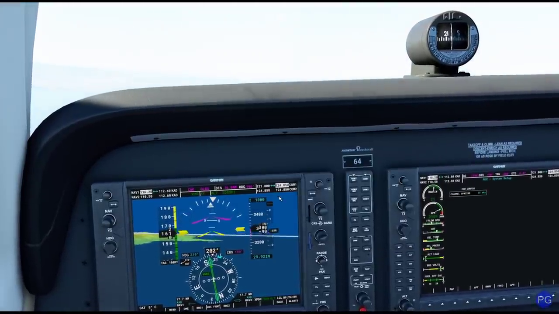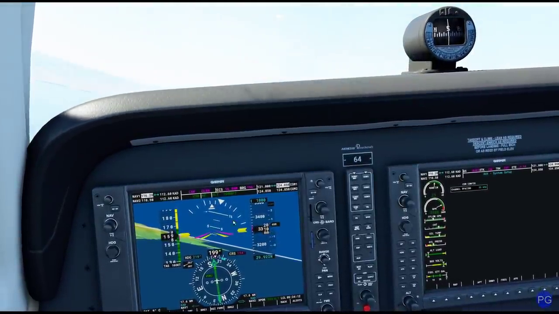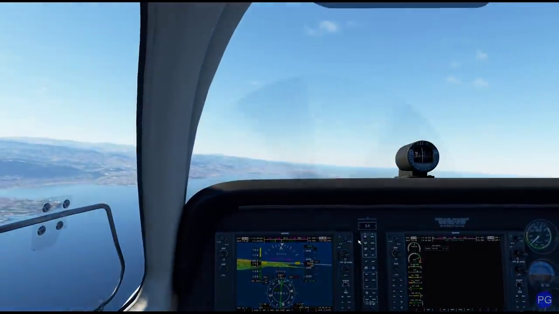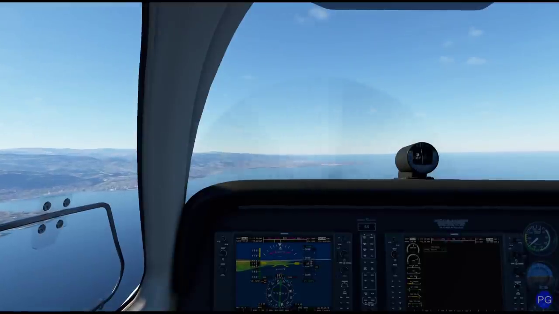There we go. Hey. Of course, what did it do? It just leveled me back off at 3,000 feet. Bad autopilot. Don't have this problem in the real world. There we go. Perfect.